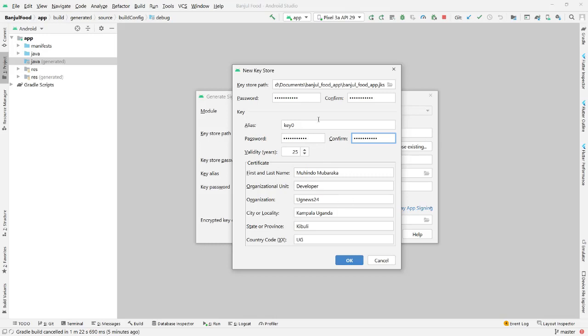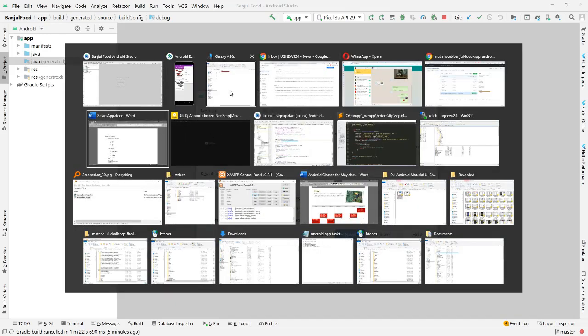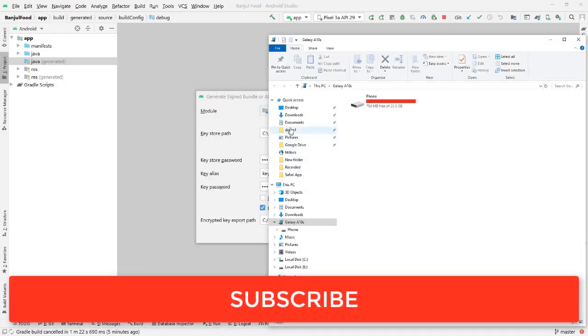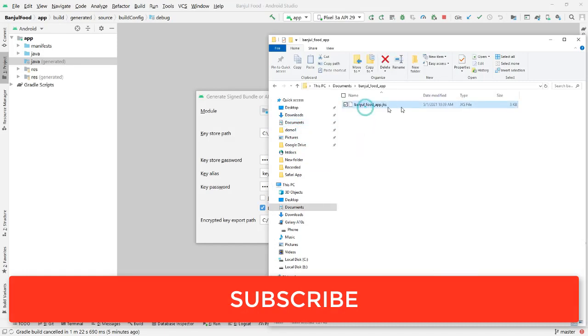Okay, that's done. Then click OK, and our certificate is going to be created. You can wait for a second, and if you go and check in the folder where we selected the certificate should be saved, I selected Documents and I created a folder here called Banjul Food, and you can see this is the certificate.